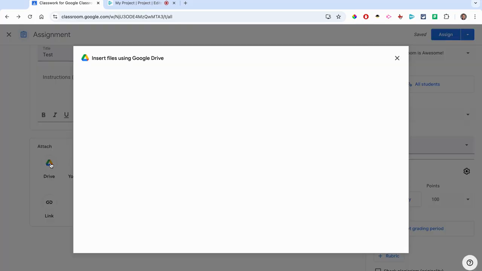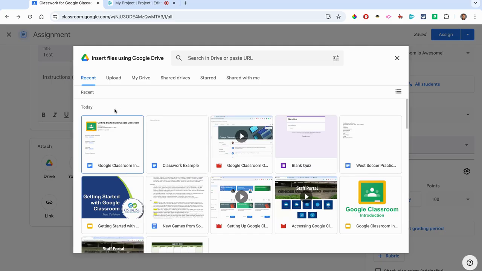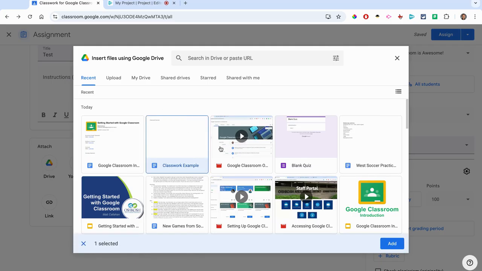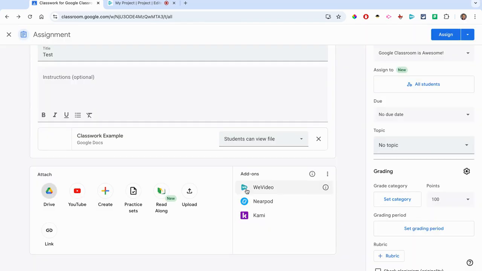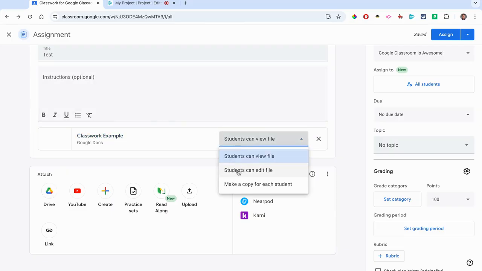And finally, the Google Drive option. When you're in Google Drive, it's going to give you an option to pick a Google Drive file. I'll just click this one and I'm going to hit add. And then it gives you the option of, do you want students to be able to view that file? Do you want students to be able to edit that file?